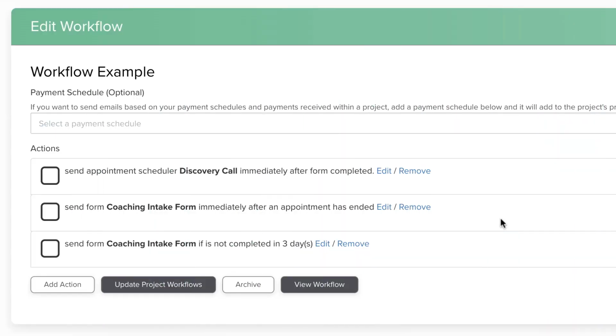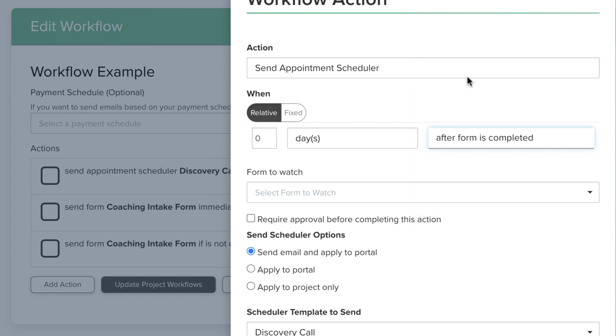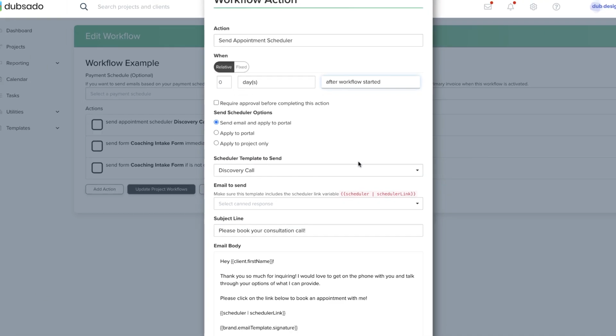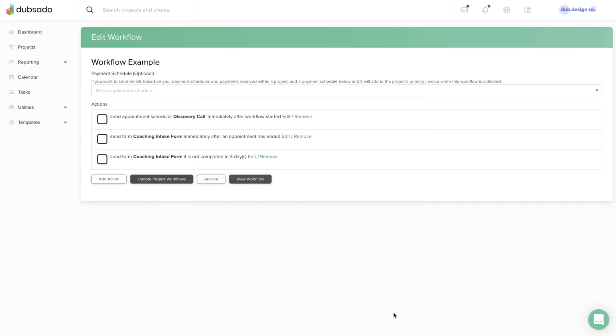The very first action in your workflow should not use the trigger after form is completed. Instead, you would use the after workflow started or after all previous actions triggers. This is a common mistake based on the assumption that you're telling the workflow to begin after a lead capture form is completed, but that's not necessary.